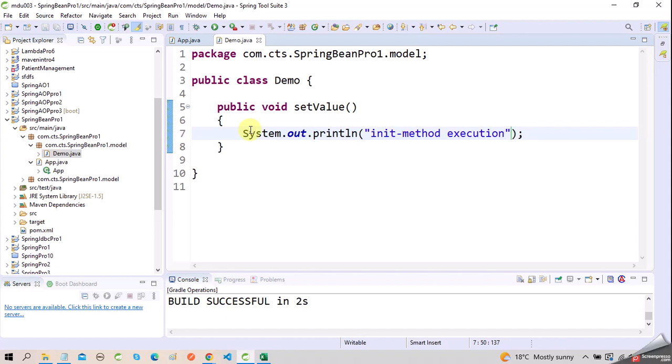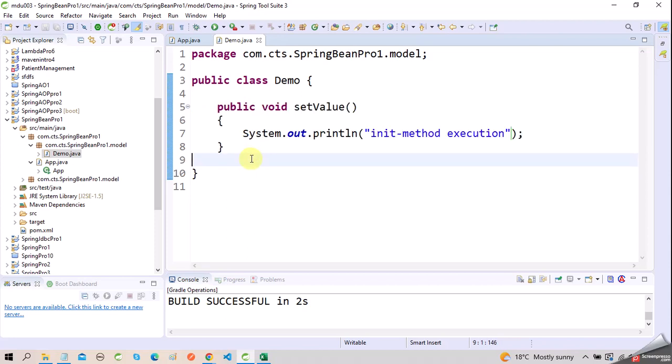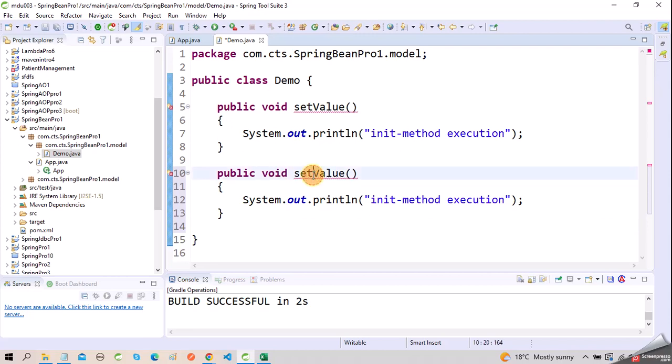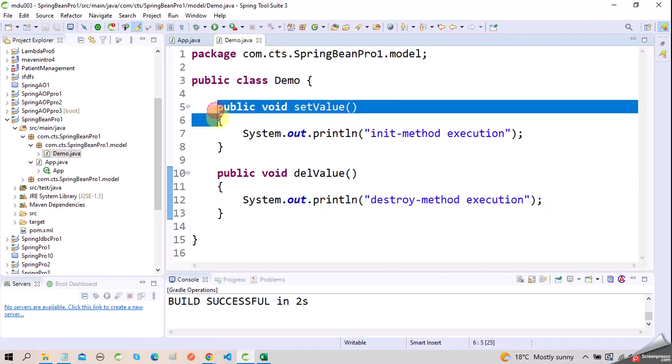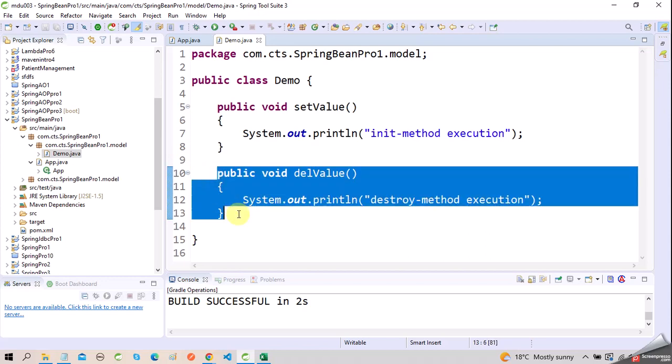Okay, same as, suppose we want to use this destroy method, so this destroy method will execute. So this method will execute in the place of the init method, and this method will execute in the place of the destroy method. Okay, so we are going to try to execute these methods.